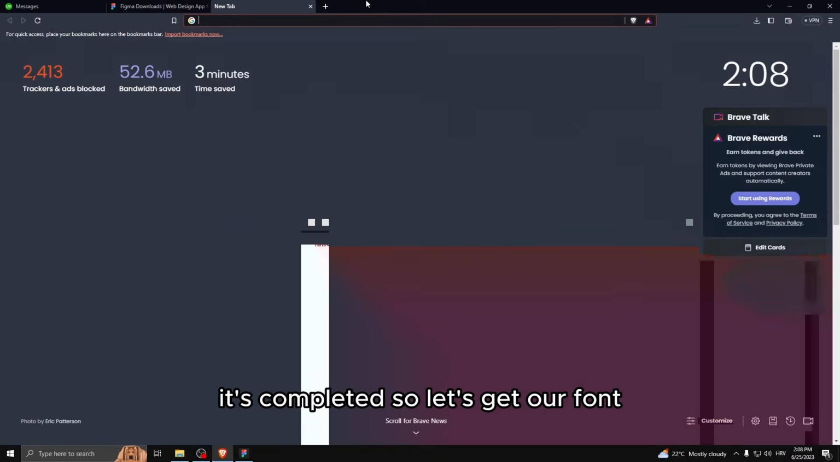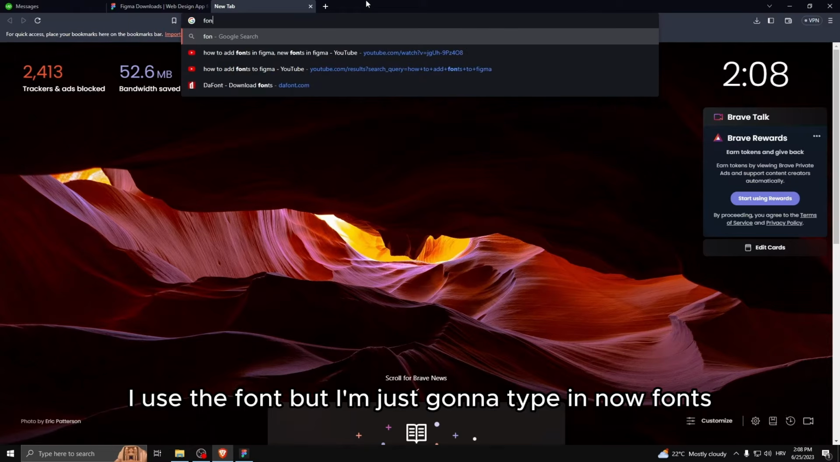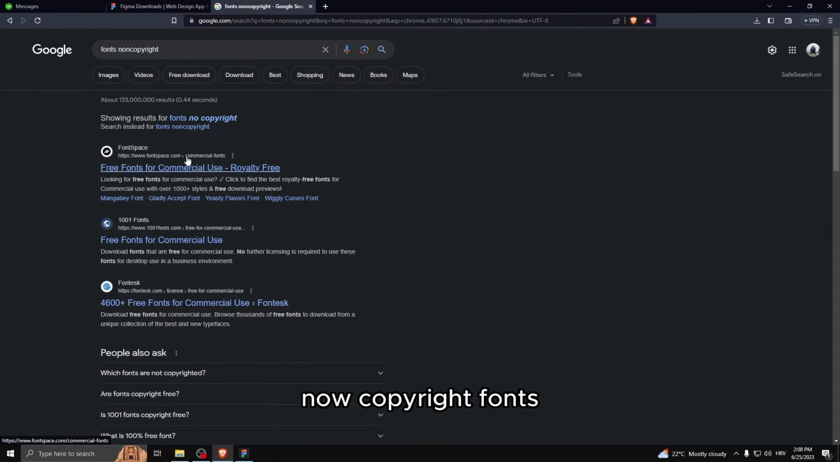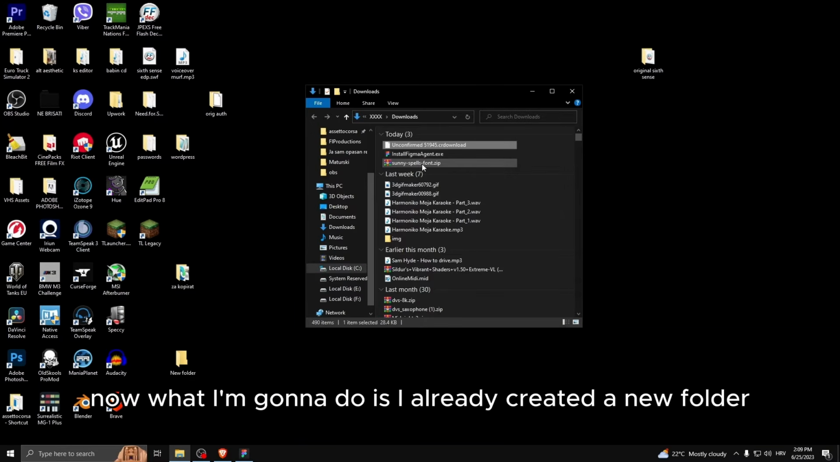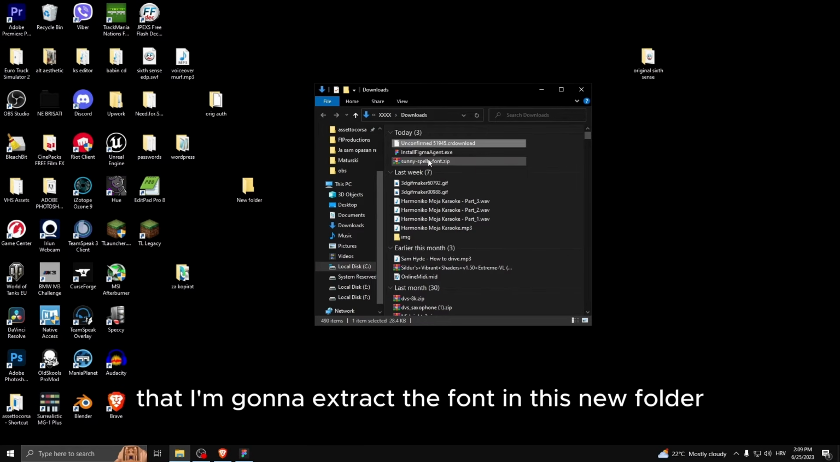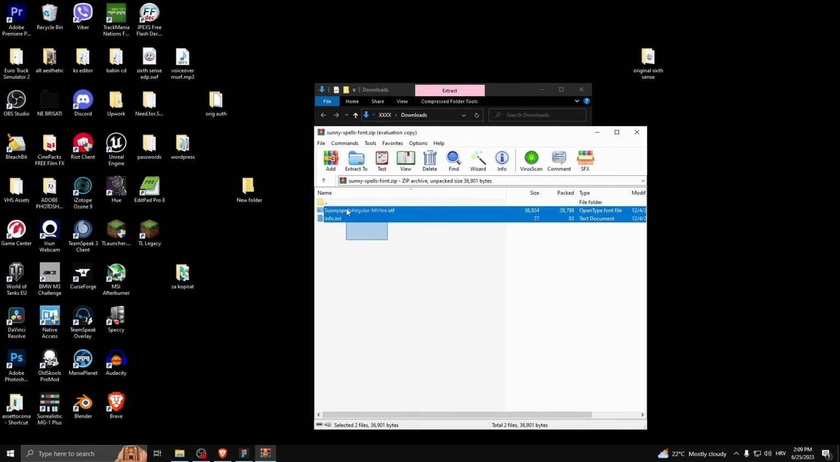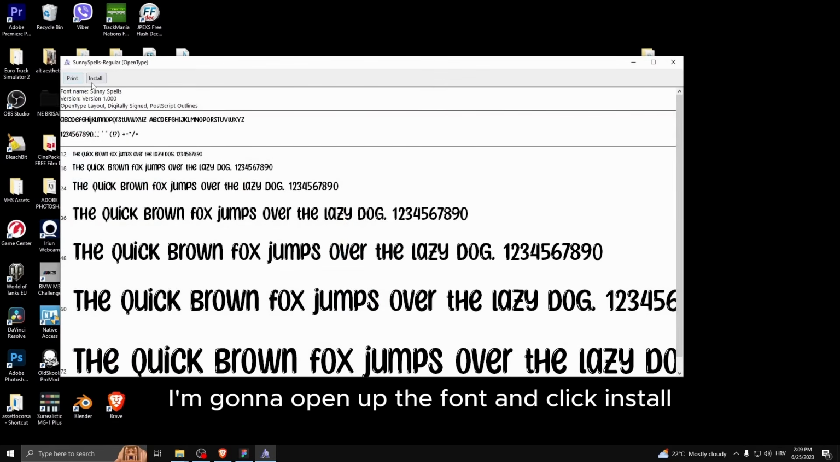It's completed. So let's get our font. I'm just gonna type in now fonts. Non-copyright fonts. Let's download this one, just a random one. Now what I'm gonna do is I already created a new folder that I'm gonna extract the font in, like this. Once I've done that, I'm gonna open up the font and click install.